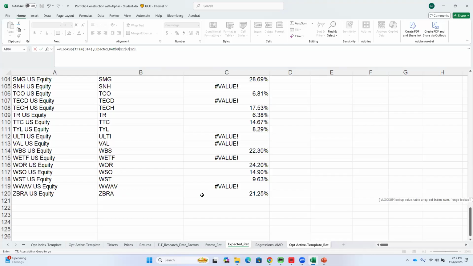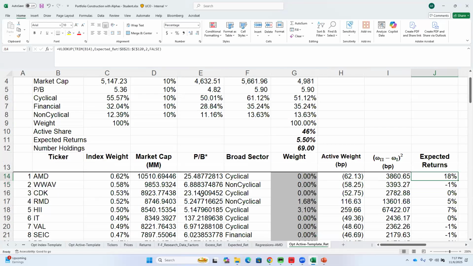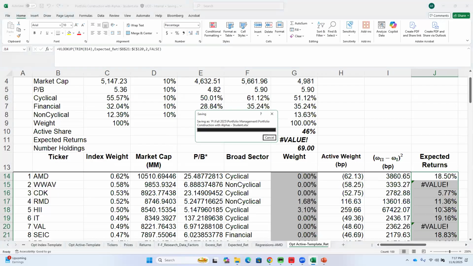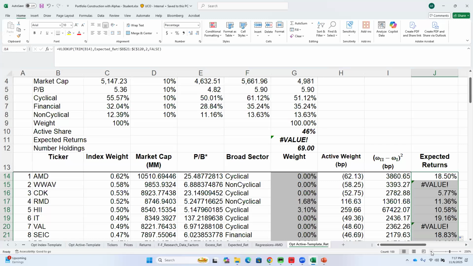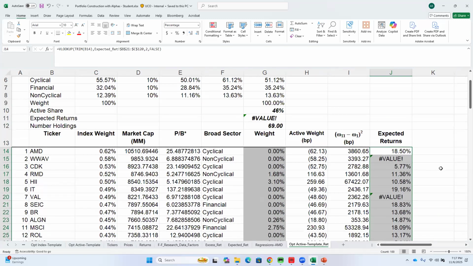Now we want comma, the value from the second column, comma, we want exact match, so FALSE. Close. Enter. You should get 18%. Let us show 2 decimals. 18.5, right? And then pull down. Don't worry about this error yet. Are you getting the same numbers?